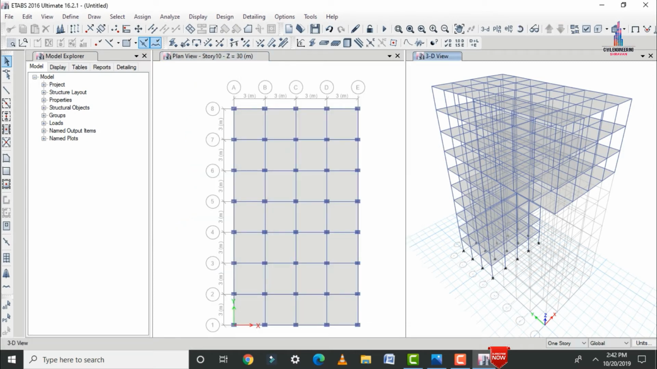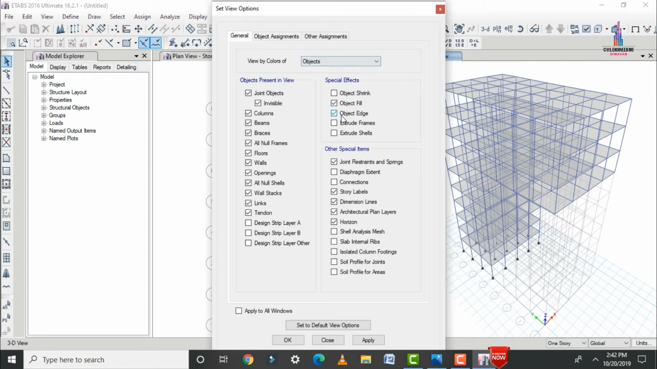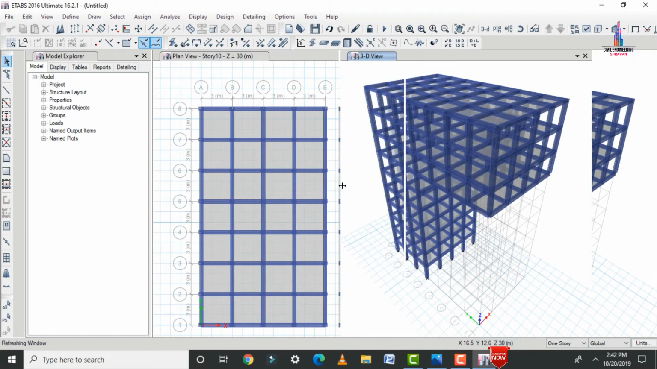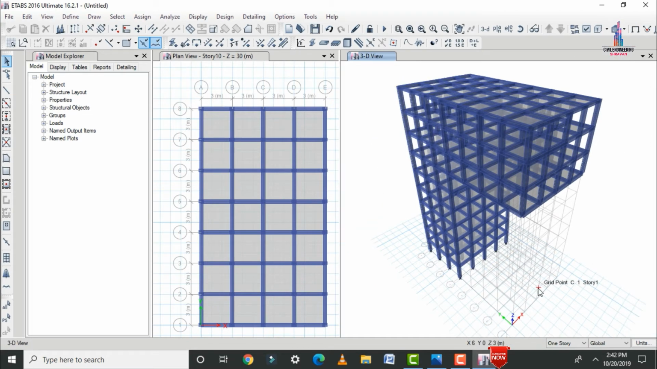So after that we have to see this respective model in rendering view process. So click on right mark option. Click on object to fill, extrude shells, extrude frames, apply to all windows, click on apply, click on OK. So this is the cantilever slab building for this respective structure. So I will show you this respective model by rotating process.